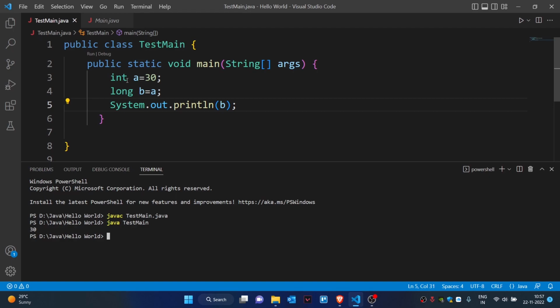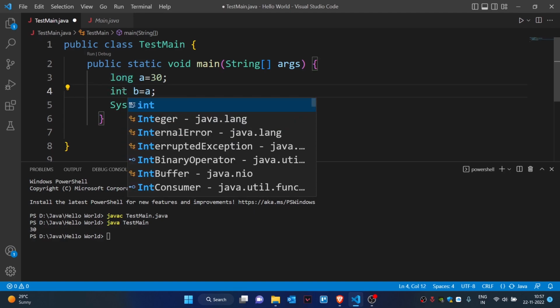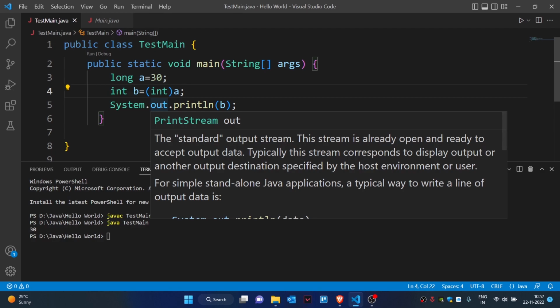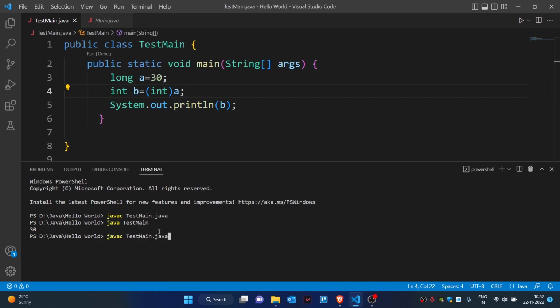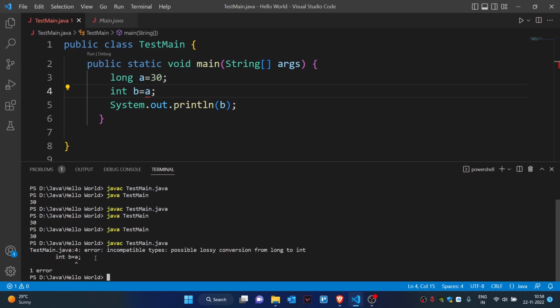Now, let us try to reverse this. So if you remember properly, when we are converting from long to int, we need to explicitly type int here, so that the system will know that it is our choice to lose data in the process. So by doing this, we'll be getting our output the same. If this int is missing, we'll be facing an error like the last time we just saw. As you can see, the error is a possible lossy conversion from long to int.